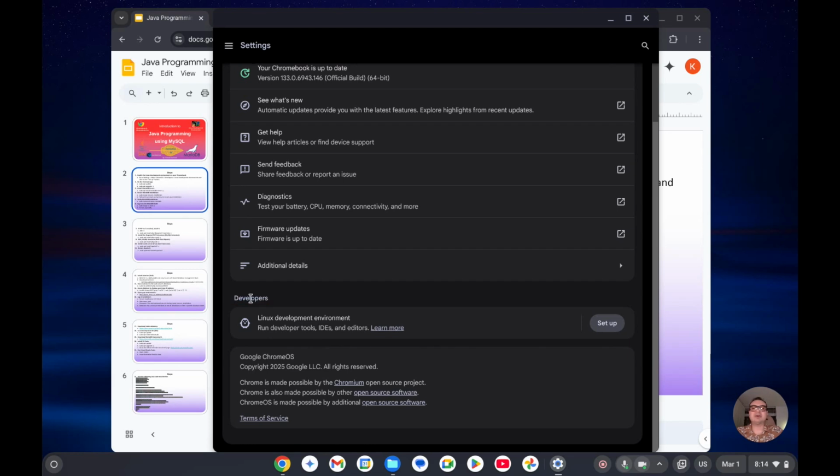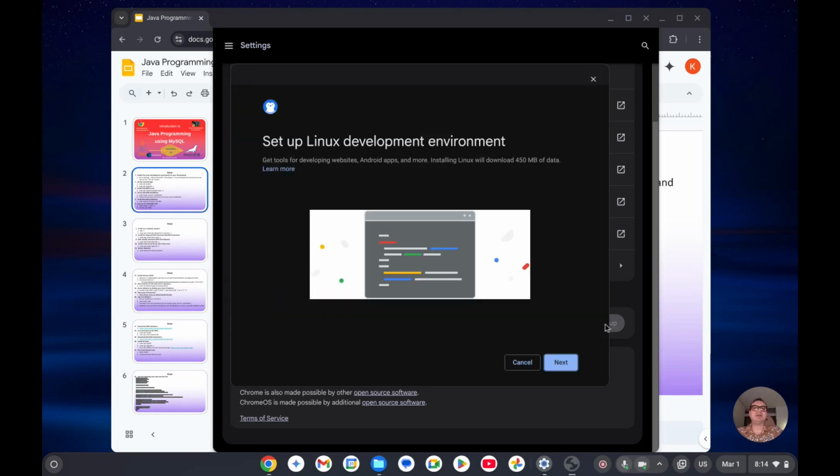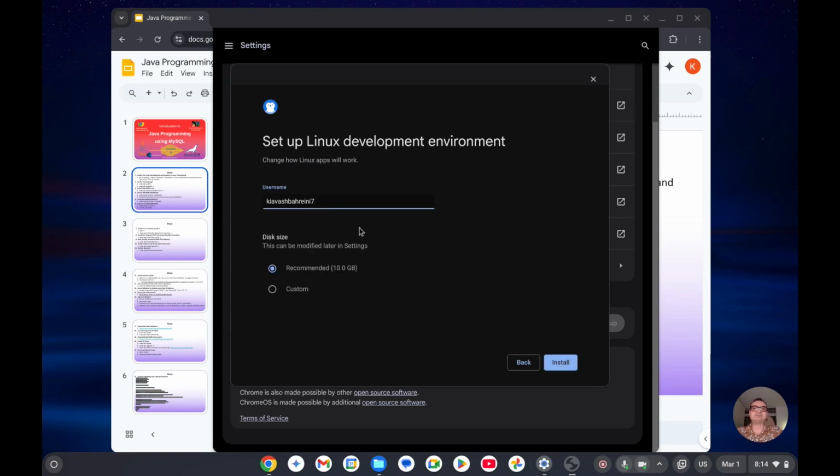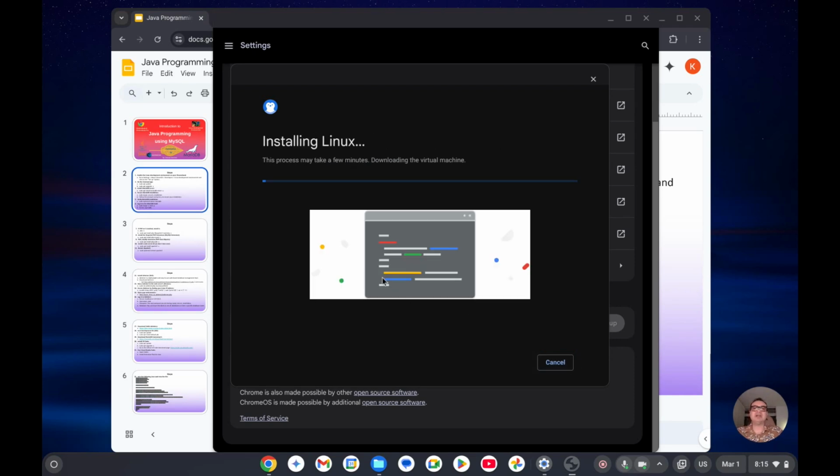Once you find Developers, you can see that there is Linux development environment here, and on the right side of this, there is a button called Setup. We click on Setup, and then it says Set up Linux development environment, and we click on Next. It asks us to enter our username. I entered Bahraini as the username, and I'm going to accept the recommended disk size, which is 10 gigabytes. So I click on Install, and then let's wait for a few seconds for the installation to complete.